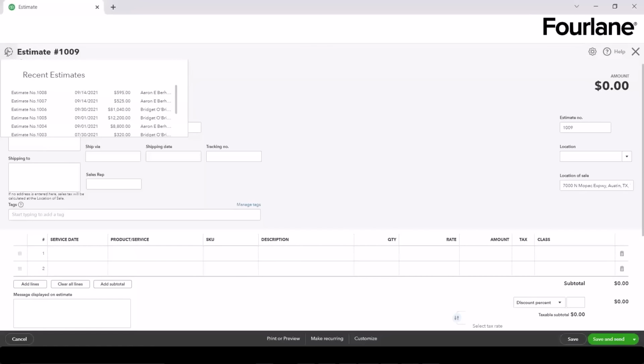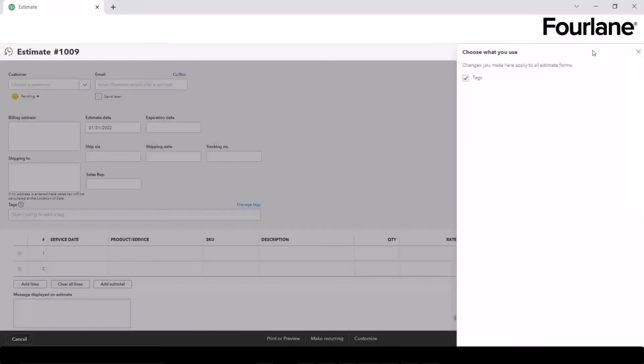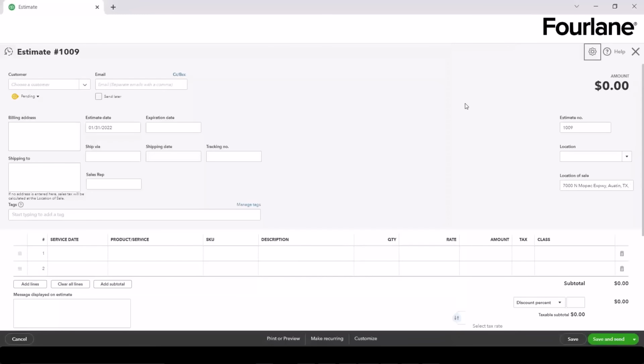So we have this little button up top here so I can see recent estimates that I have created and jump to them if I need to. I have the settings button here, right? And it will show you any kind of settings that you can change on this dashboard, or on this transaction, on whatever you have open on your screen.